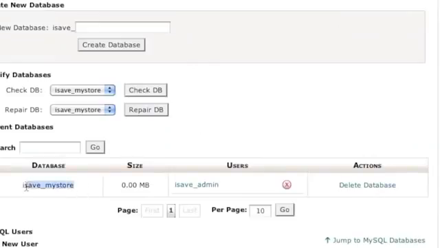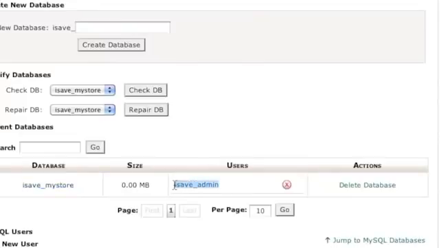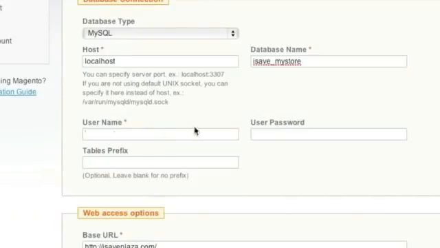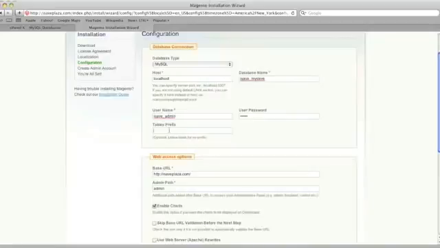And this is that information. This is my database name. This is my username. And my password. If you'd like to add a table prefix, you can. This is usually done to prevent other Magento installations from conflicting with this installation.